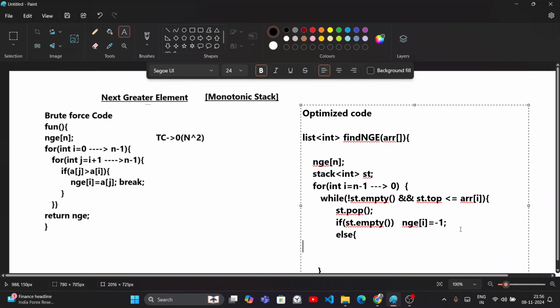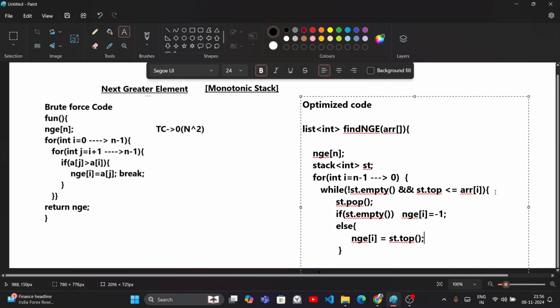Otherwise, in the else case, if the stack is not empty, then those elements which are in the stack are greater. So the top element which is present, I will put that top element into the next greater element array. As simple as that.